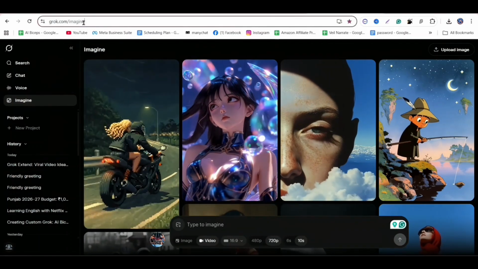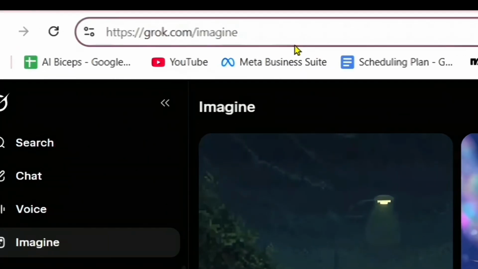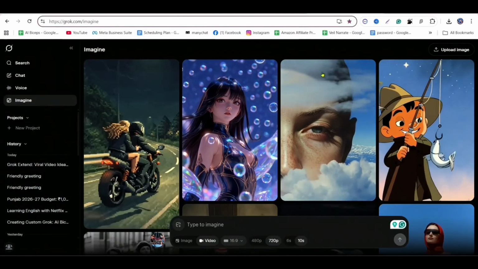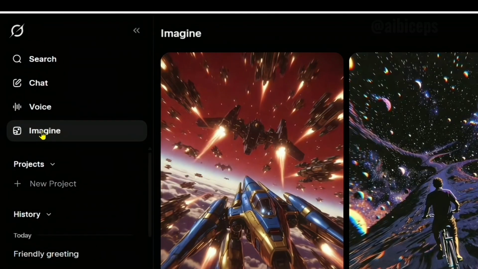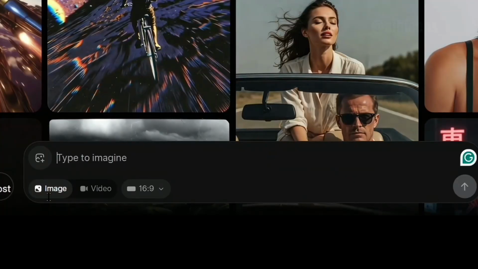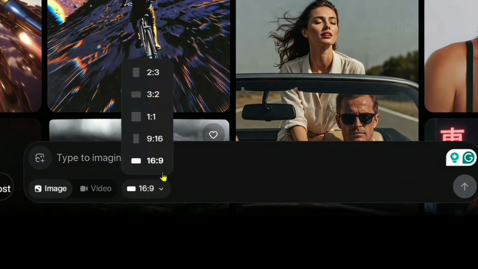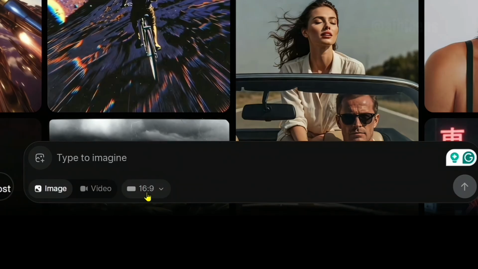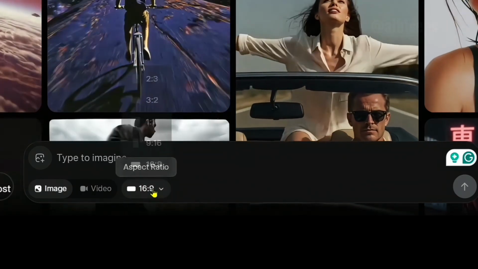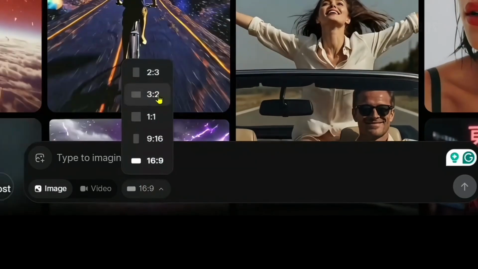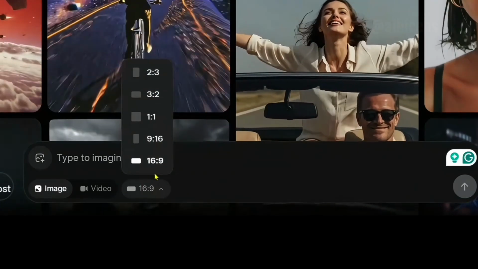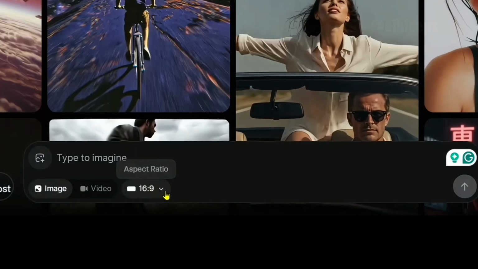First things first, you need to head over to the main Grok website. If you look over at your left sidebar, you are going to see a brand new option called Imagine. Click on that. This is your main creative hub where you can create both images and videos. Right off the bat, you will see it gives you options to select your aspect ratio, whether you want a vertical video for YouTube Shorts and TikTok or a widescreen video for regular YouTube. The choice is yours. For this tutorial, I am going to select the classic 16:9 landscape ratio.